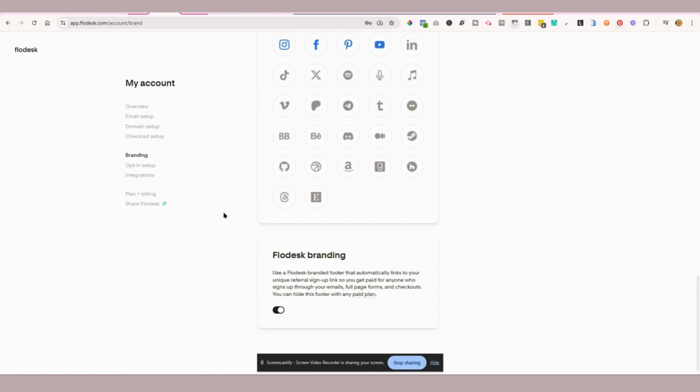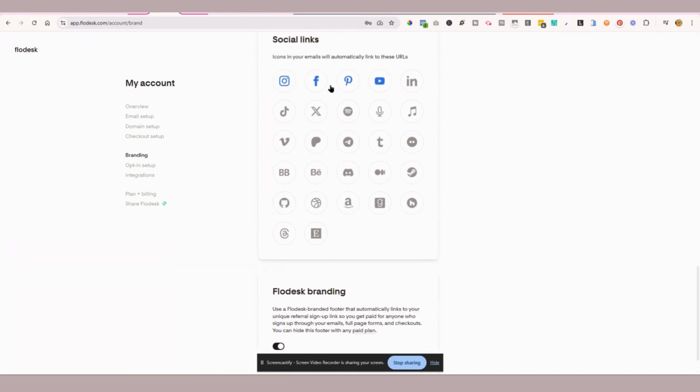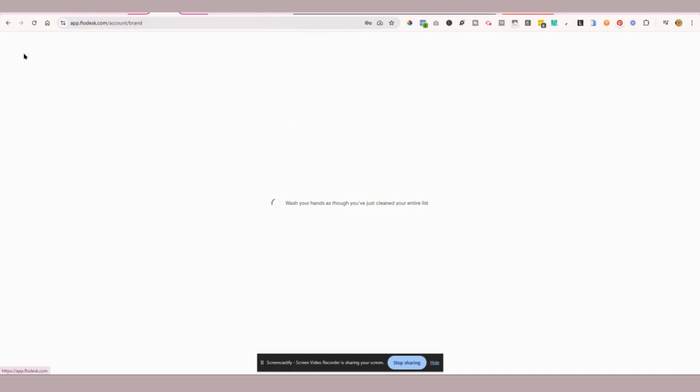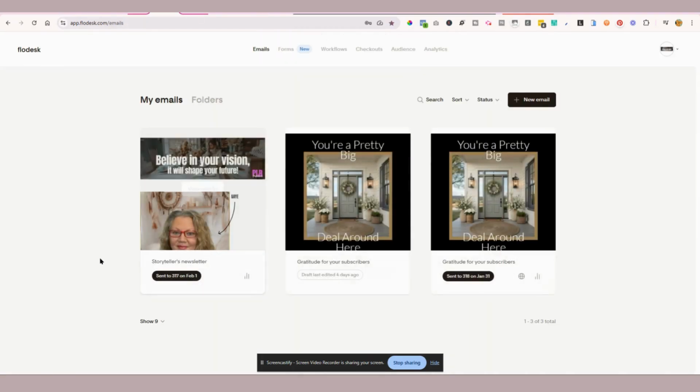And this is where you add your socials as well. You can choose to have the FloDesk branding on the bottom, so that'll actually link to your affiliate link every time, so it's handy to have on because people can get a 50% discount for the first 12 months. It's amazing. No other email program offers that. Okay, so let's get started.